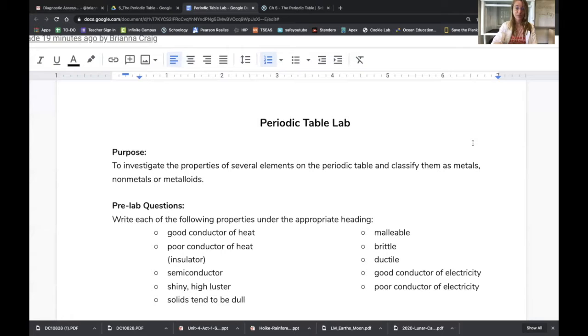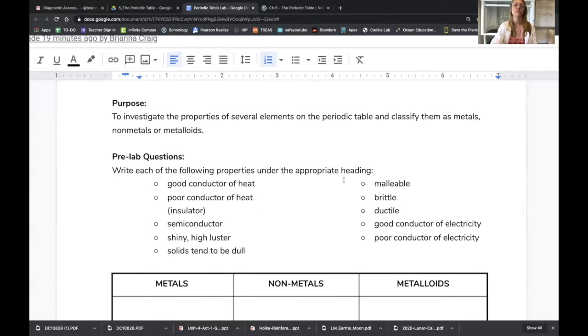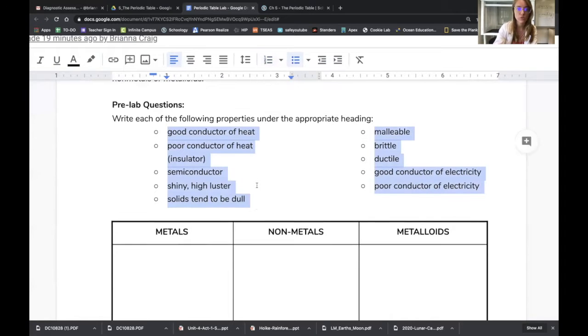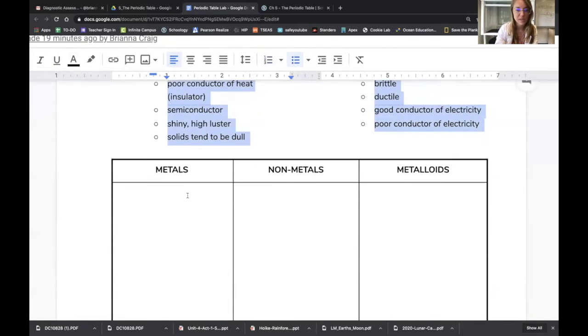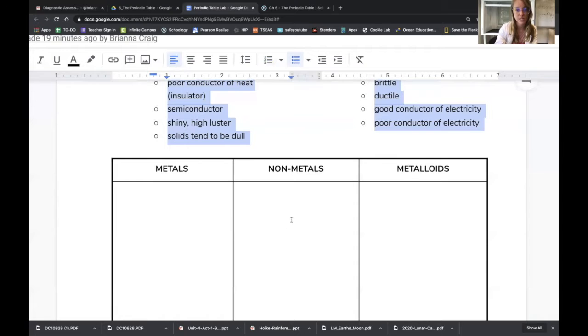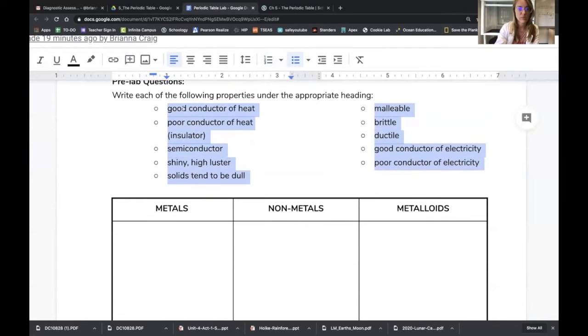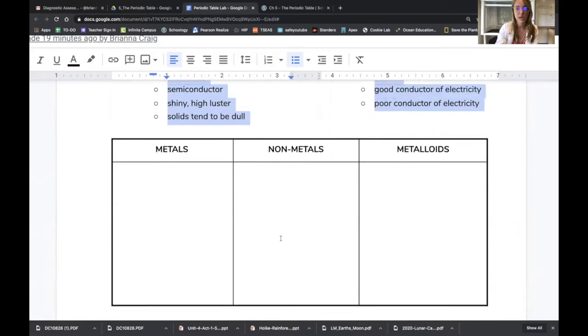All right, so for the first part of this lab, I want you to answer this pre-lab question. Here I have listed all these different properties. I want you to use your textbook and your notes to categorize these properties based on which one of these groups they fall into. Make sure you are putting them, you can either drag and drop them or retype them, into these boxes here.